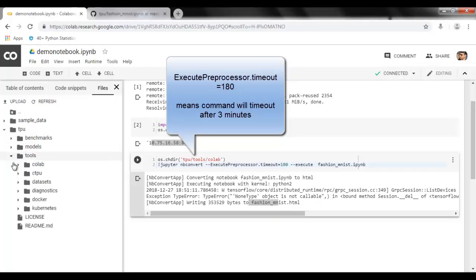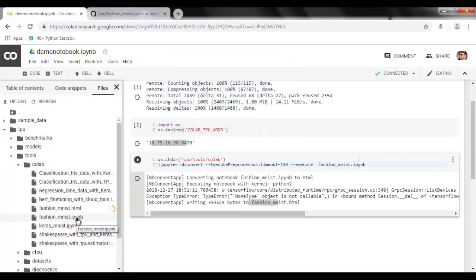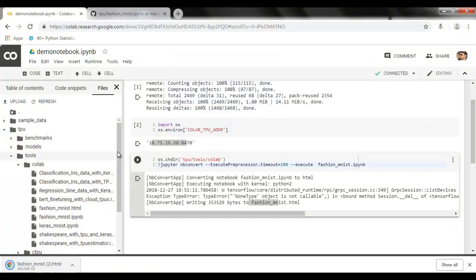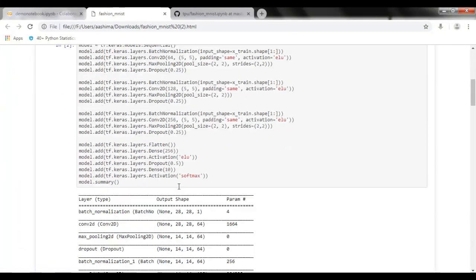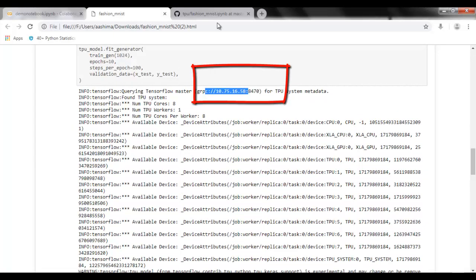Now this notebook has created an HTML file. Download it and see what address it ran on. You can see this is the same notebook as before, but it ran on our local environment. It ran on our TPU. You can see the difference.